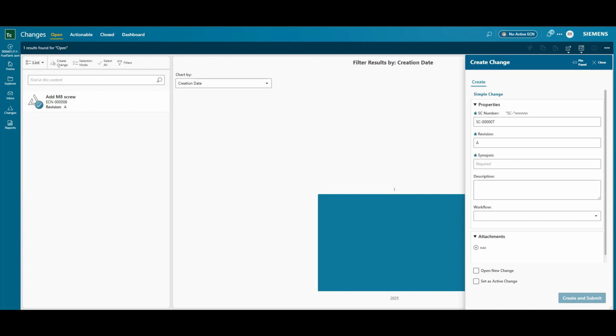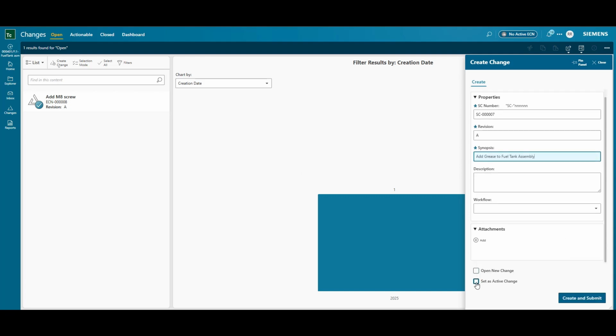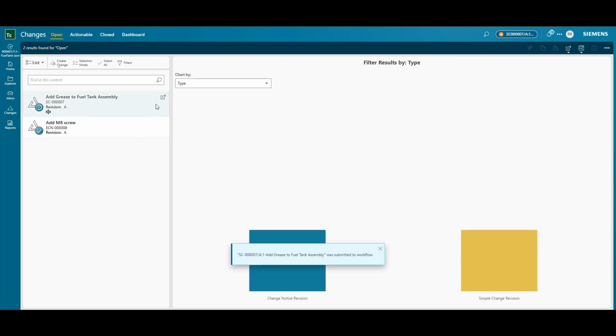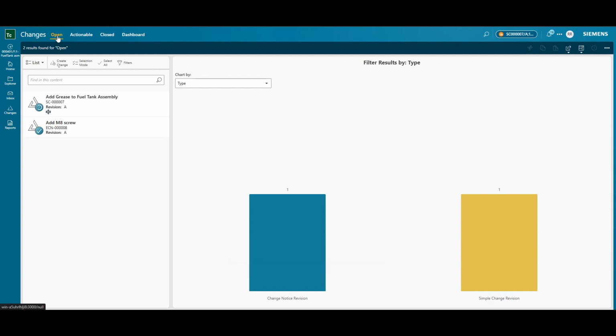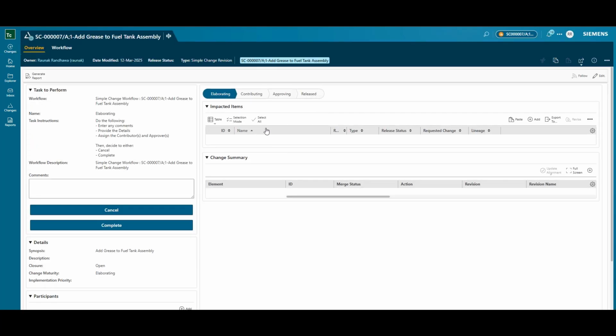So while creating this simple change, we can give it a description, synopsis, and also set it as an active change. So once I've created this change, it will be listed under the change tab, under the open tab. So this is an open change right now. So this is how the user interface looks for a simple change.